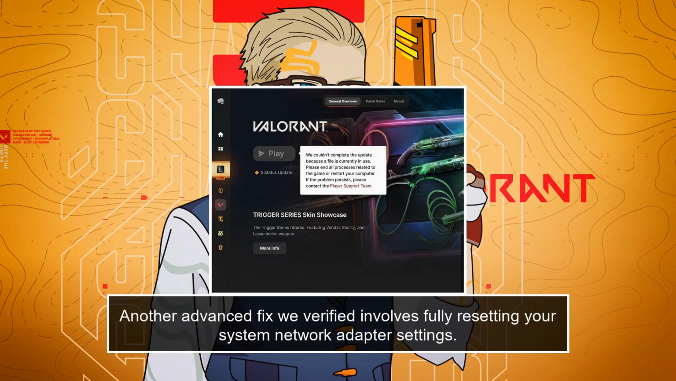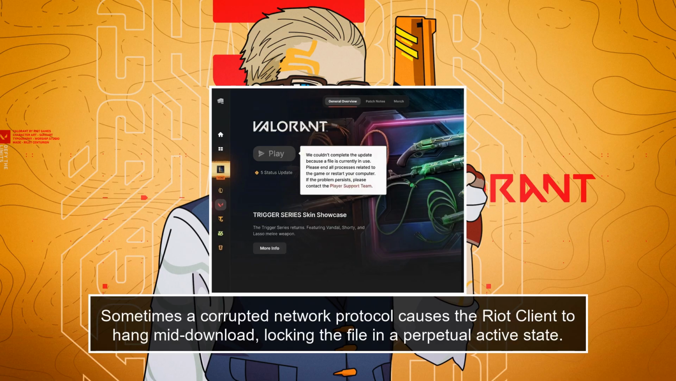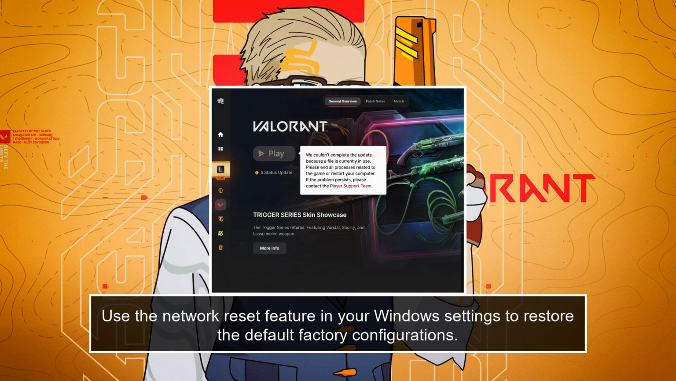Another advanced fix we verified involves fully resetting your system network adapter settings. Sometimes a corrupted network protocol causes the Riot Client to hang mid-download, locking the file in a perpetual active state. Use the Network Reset feature in your Windows settings to restore the default factory configurations.